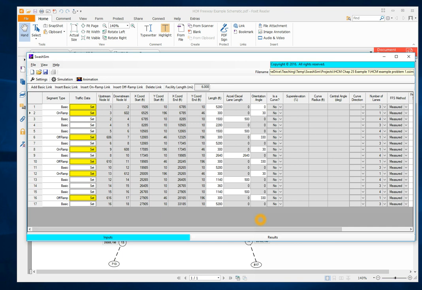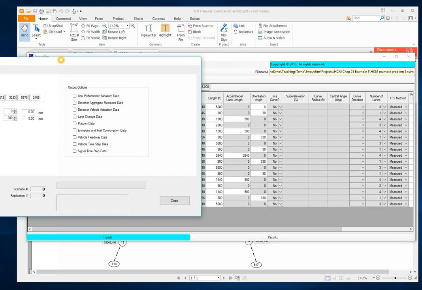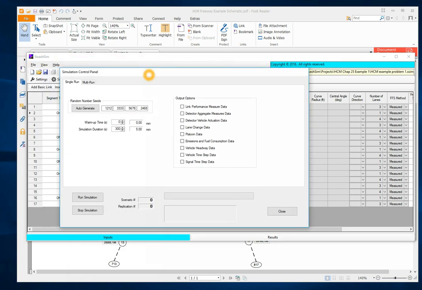So now at this point, we'll go ahead and run the simulation. And to do that, we click on the simulation button here. And that will bring up the simulation control panel. And we'll talk about running the simulation and getting the output results in the Part 3 tutorial video.